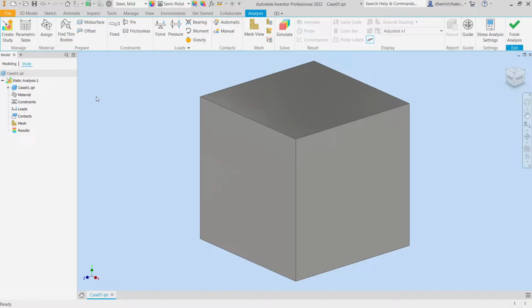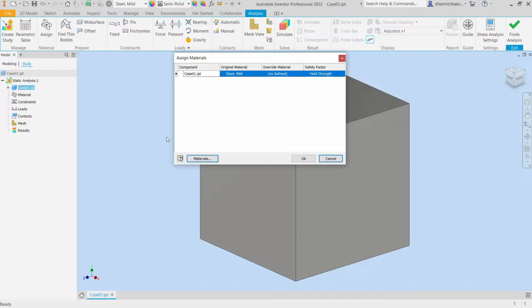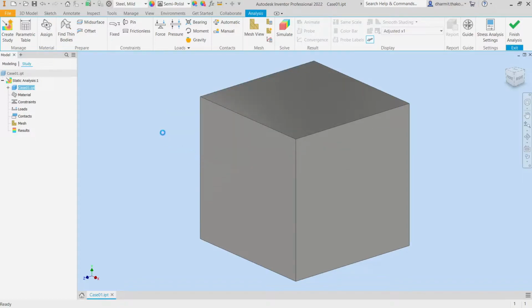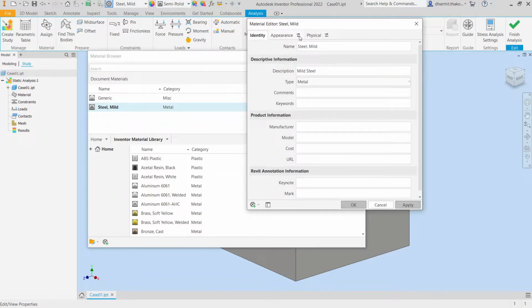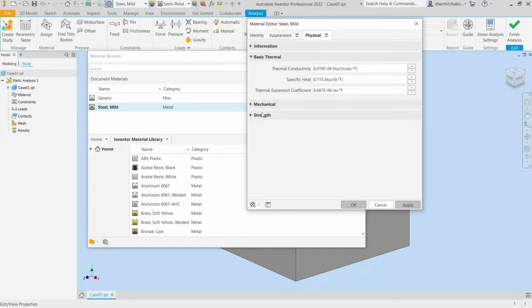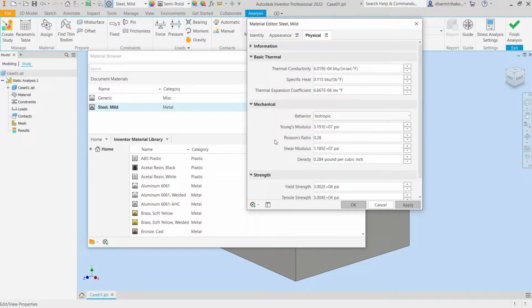Once that's done, we need to make sure that the material that we are selecting is similar to the materials that we have for other studies. Now the material that is being used here is mild steel, but when you check the physical properties, the mechanical properties, Young's modulus and Poisson's ratio are not what we want. So I'll just quickly convert them and enter those values here.